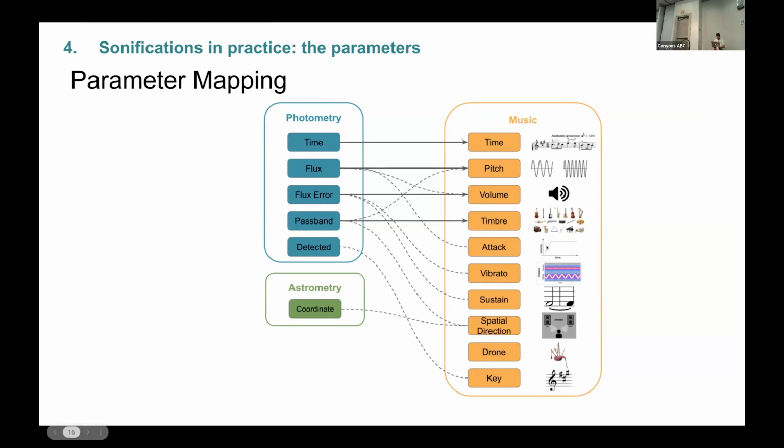It's not just photometry, there's also astrometry. The coordinate of the source can be mapped potentially to the spatial direction of the sound. And there's also the properties of the sky during the observation, such as the moon luminosity. And this is indeed what we decided to map to the drone that serves as the foundation of the sonification.